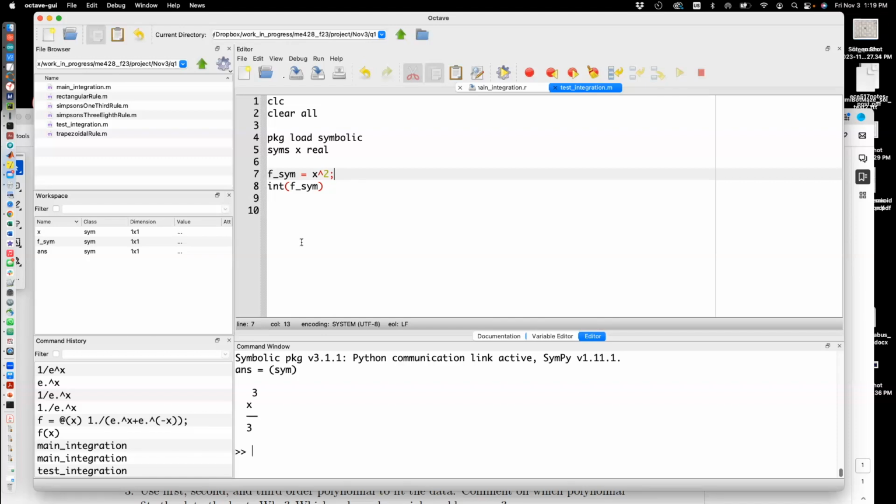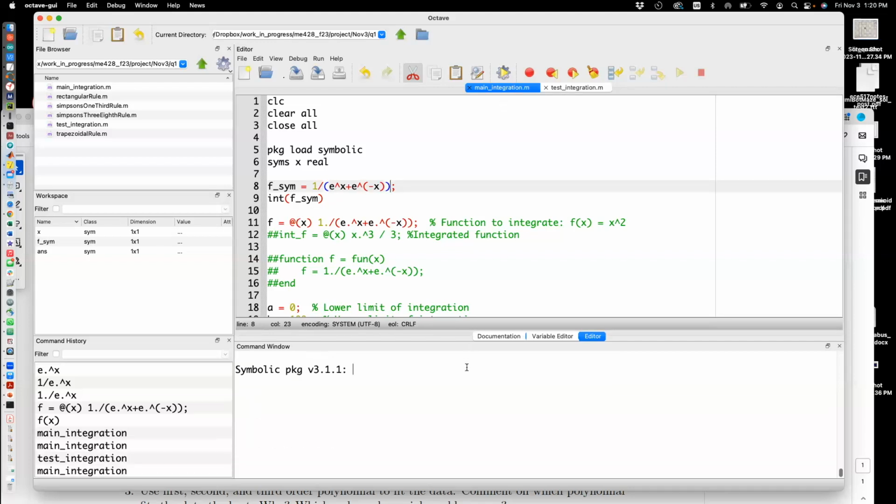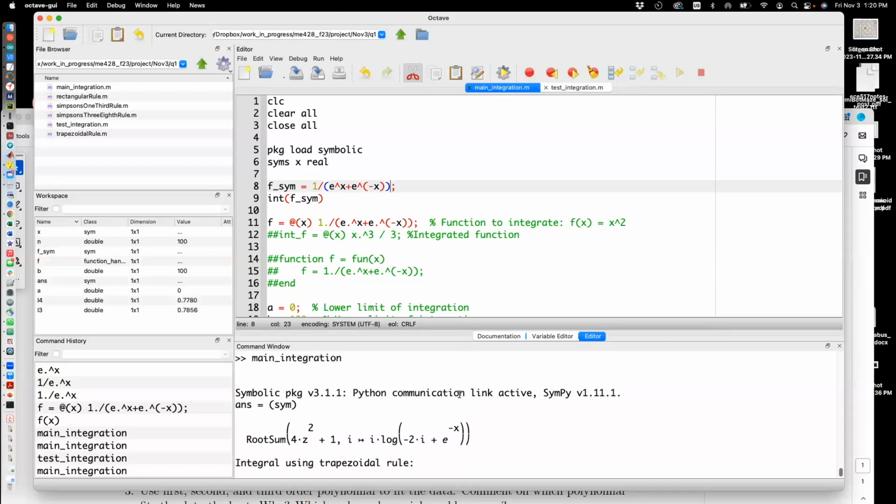So here's how I like to operate. If I want to figure out something different, I just create a new file or use the command window, figure it out, and then it's just a matter of copy pasting it and modifying it to suit our purpose. So if you go here, put it there and put 1 divided by e raised to x plus e raised to minus x. Okay, let's see what it does. Okay, here's the answer.